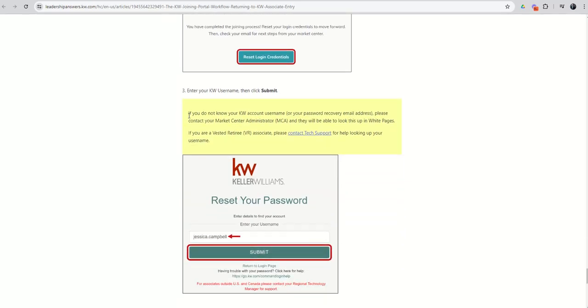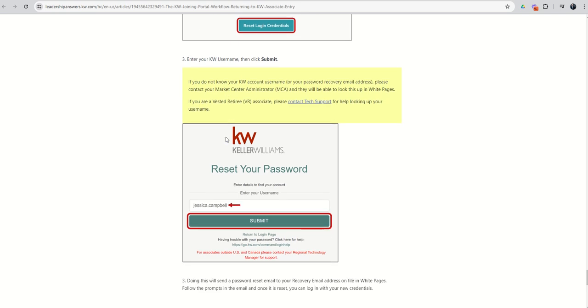And one last thing, if they don't know their KW account username or the password recovery email address, they're going to have to work through their MCA to get looked up in white pages and or command. If they're a vested retiree, so someone that retired and is coming back, they're probably going to have to go through tech support to get a hold of their old username.